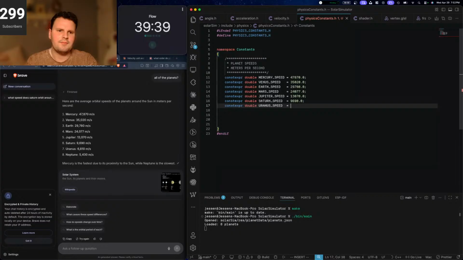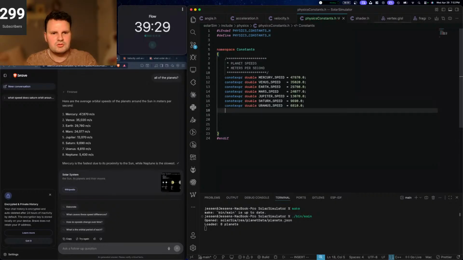I honestly think it might be kind of arbitrary to hard code these values in, but right now it'll help me get a better idea of how the speed looks between each of the planets. So I think eventually I will have the actual math to calculate in real time the correct speeds. This will be Neptune speed. 5430.